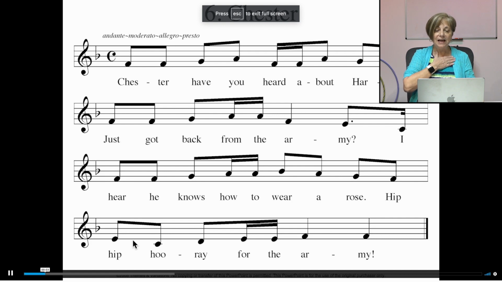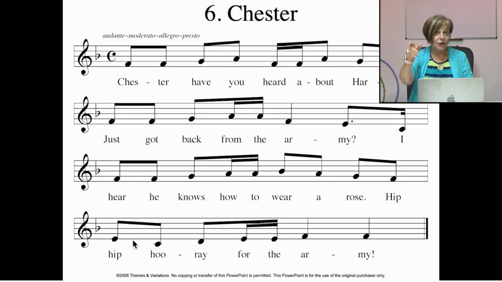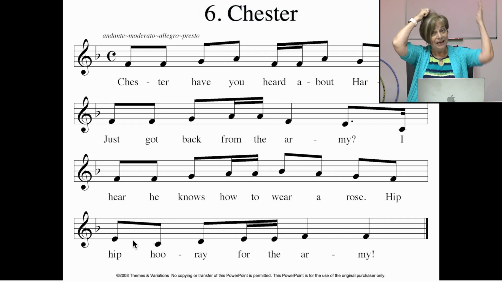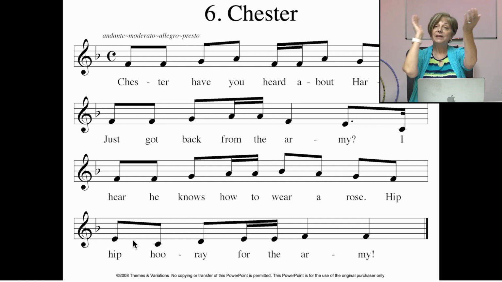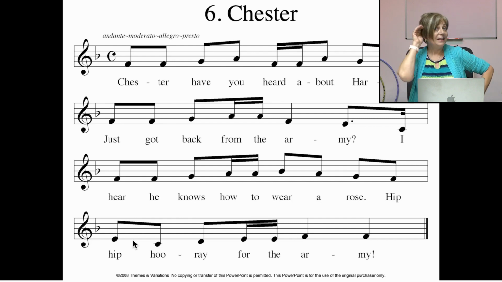So here's the movements I do. Chester, have you heard about Harry? Just got back from the army. I hear he knows how to wear a rose. Hip, hip, hooray for the army.